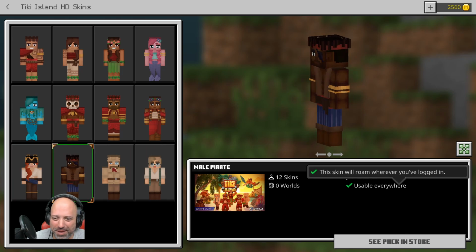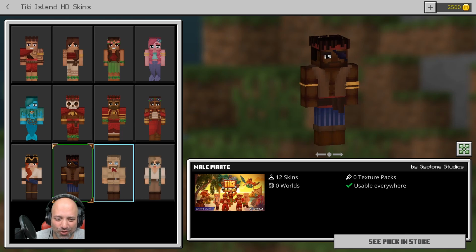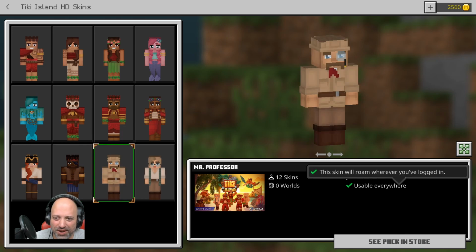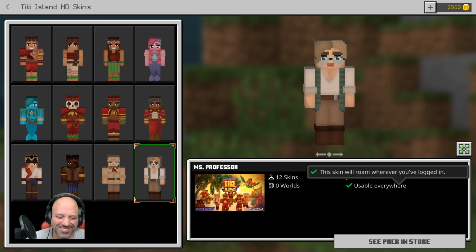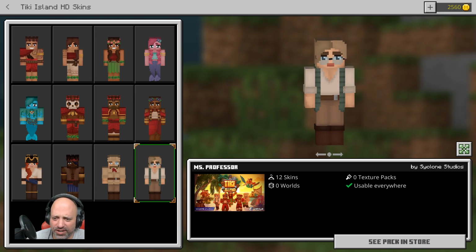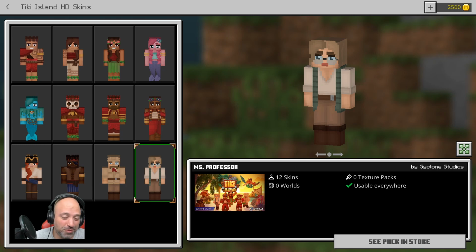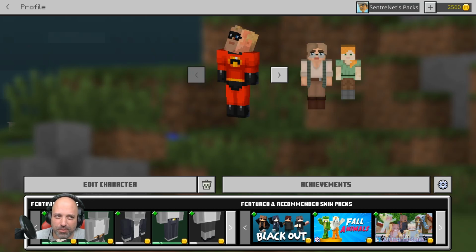Let's take a look at the male pirate. He's the one that I spawned into the world with. Love it so far. Go ahead and come over here. This is Mr. Professor. Looks very professor-esque. And here is Ms. Professor taking a nice stretch, showing us what the skin is all about. I love it. I like skin packs. I think it's really cool to be able to change your skin, even though obviously you guys all know that I dress up as who? As who? Mr. Incredible, because that's who I am.